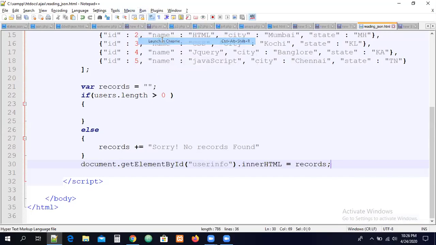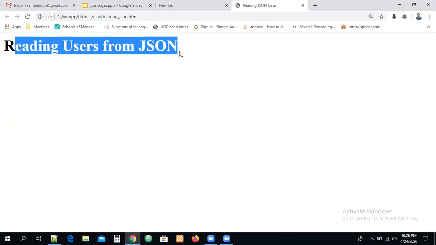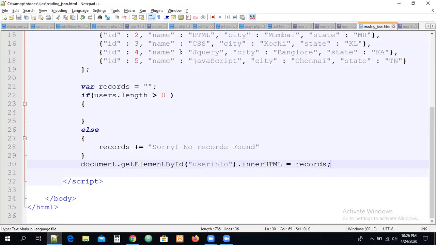how this is going to be done. Can you see this is reading data from JSON? We are not getting that message. So what is that message? Sorry, no records found message. Now you can go and check it.